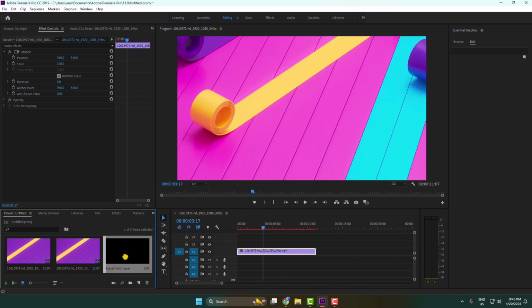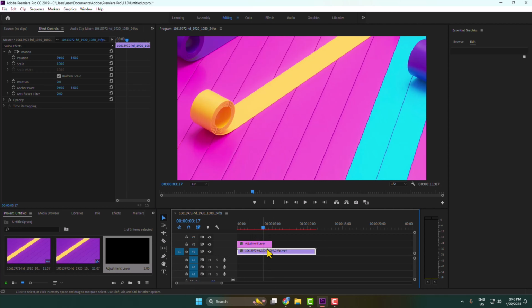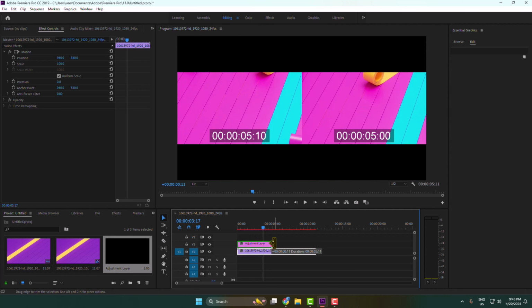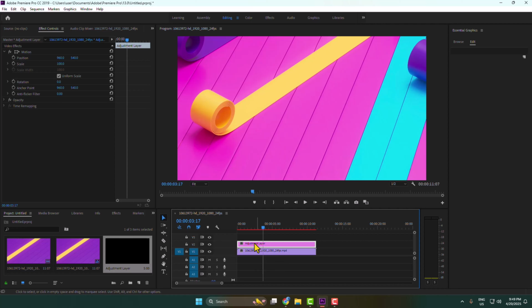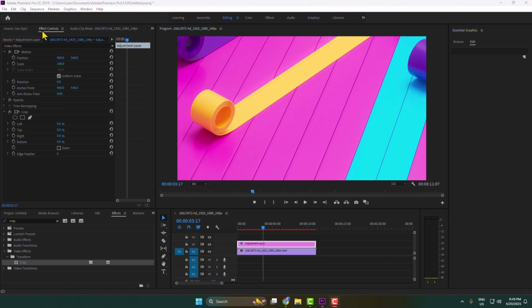Now drag the adjustment layer and add it above all of your video clips, and you have to increase the adjustment layer length. And now select the adjustment layer and here select effects, search here crop, and add this crop effect into the adjustment layer. Now select effect control, and here we can see the crop effect.